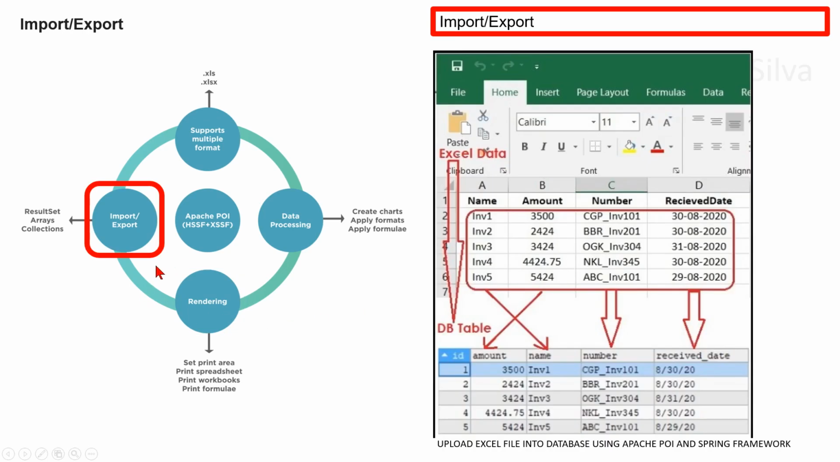Now we are focusing on import export. Here you can see upload Excel file into database using Apache POI and Spring framework. Here you can see Excel data is moving into the database table, DB table, and name is connected to name here. Amount is connected to amount here, and number is connected to number here, and received date is connected to received date here.